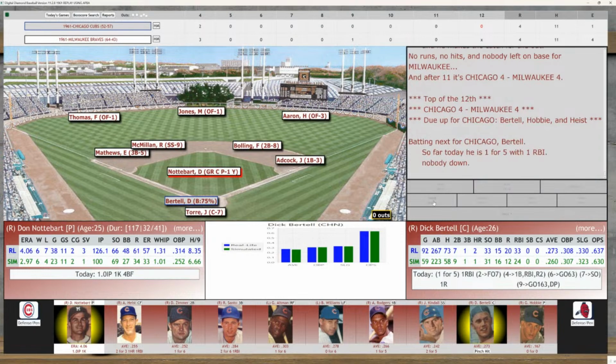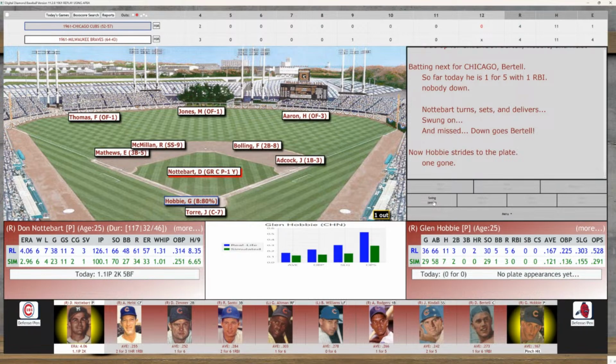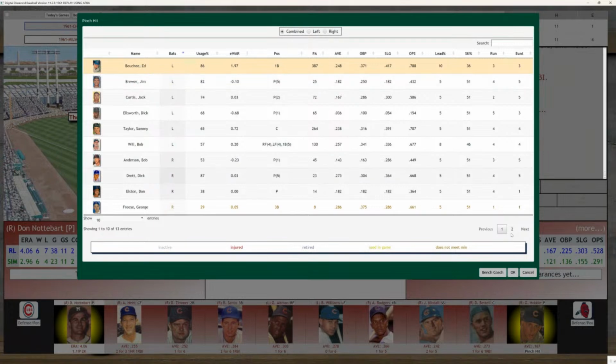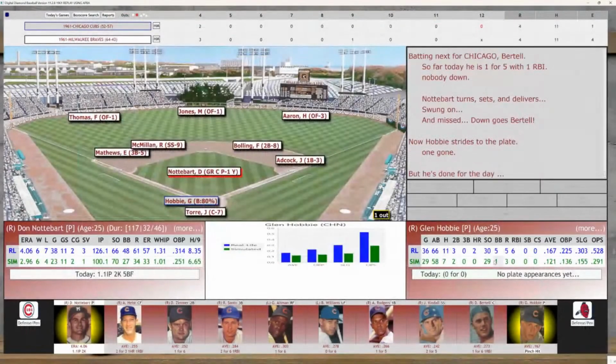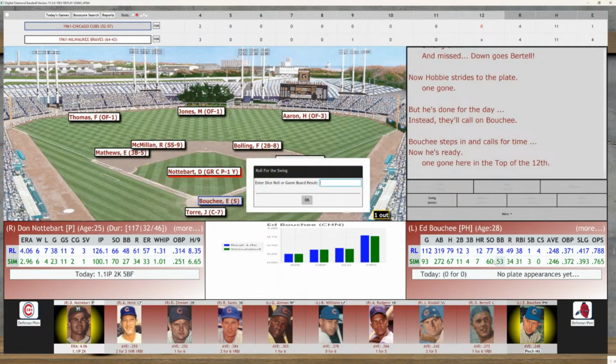We got Bertel, Hobby, be pitched it for, and then Heist. Here's the pitch to Dick. He's 1 for 5 with an RBI. And that's going to be a swing and a miss. And Don is dealing right now, folks. 1 down. He's going to pinch hit here for Hobby. And I believe Ed Bailey's going to come off the bench and pinch hit. So 1 out and nobody on for Ed. He's batting .246 with 7 home runs and 31 RBIs. And that's going to be ball 4, not what you wanted. So the go-ahead run walks down to first, folks, with 1 out.